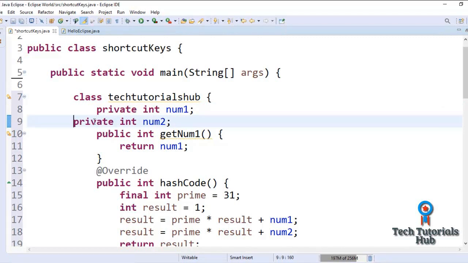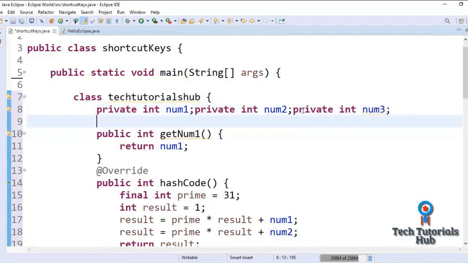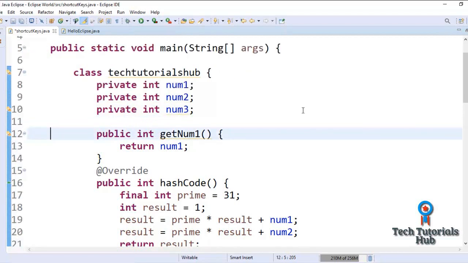Similarly, if we create a new private int num3 and so on, we can format it by pressing Shift Ctrl F. It will format it properly in an arranged form.